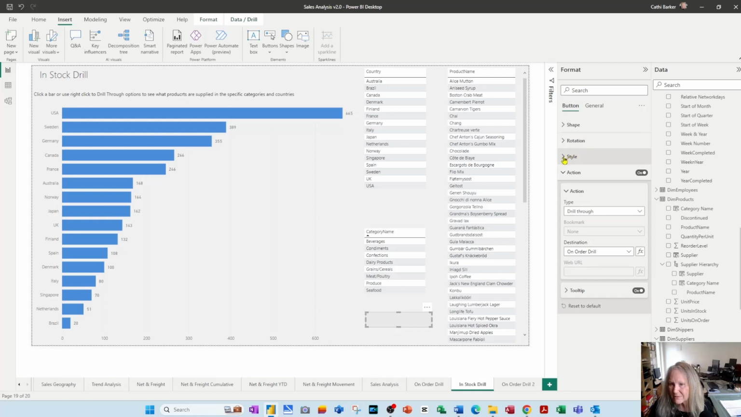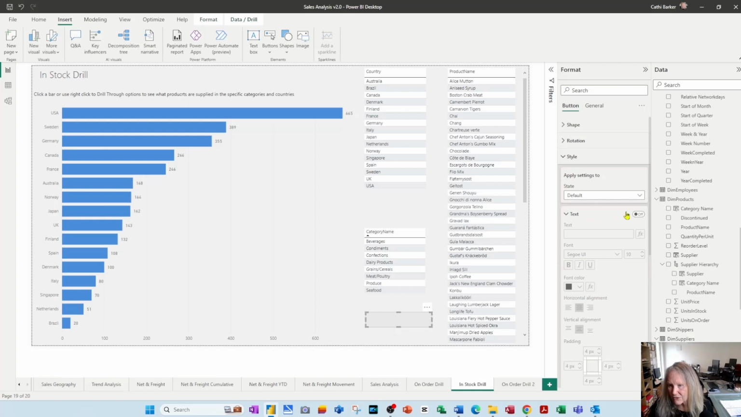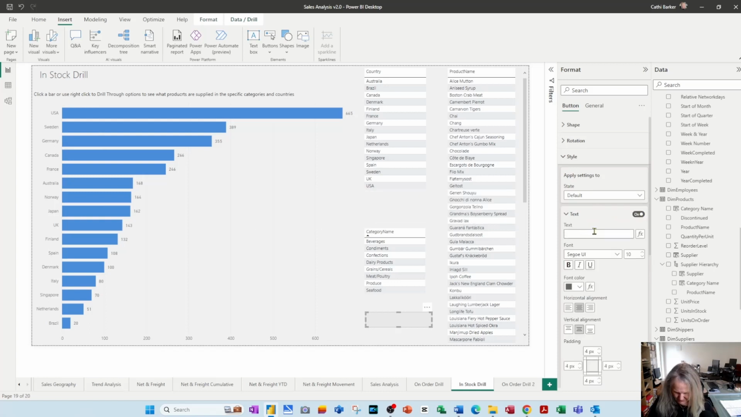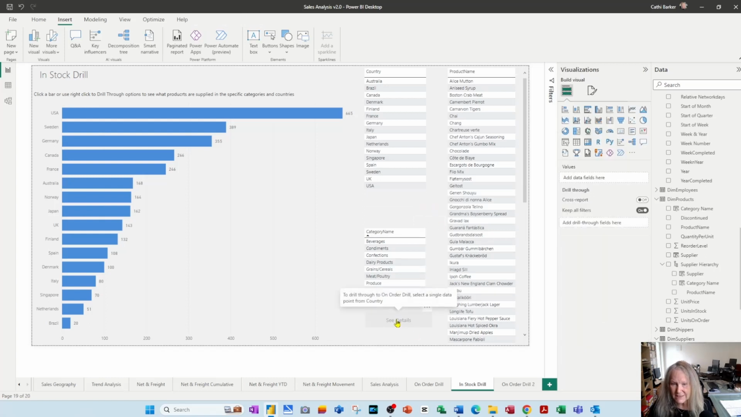Now I want to add some text to this button. So I'm going to open up the style chevron, and I'm going to turn on the text, and in here I can type some text. So I'm going to type see details. You could put click to see details, but you basically type whatever you want. Now if I click away from that button, you can see it says see details.